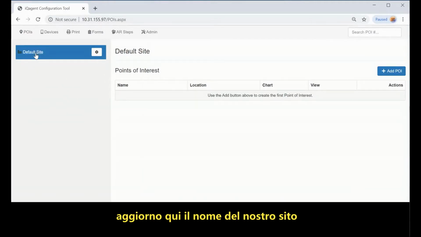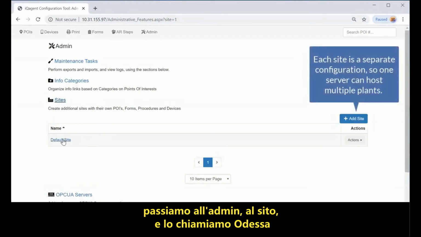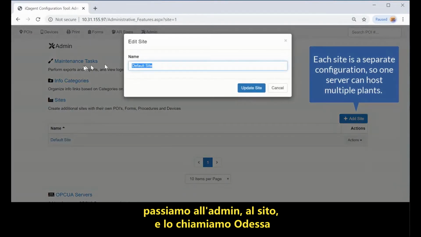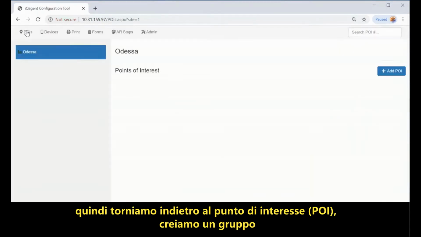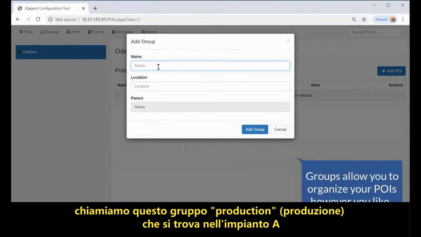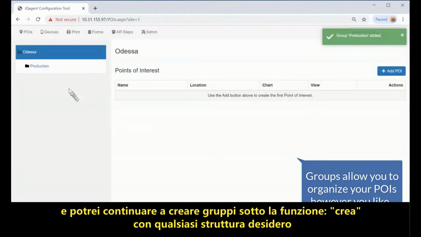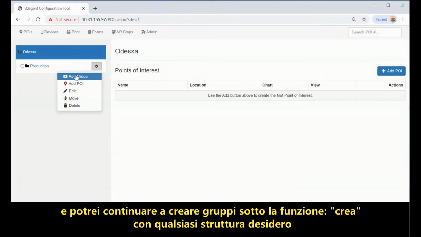I'm going to update our site name here. So I'm just going to admin, choose site, and just call this Odessa. Then I'll go back to POIs. So I'll create a group. We'll just call this group production, and we'll say that it's in plant A. And I could continue to create groups under this, create whatever structure I would like.